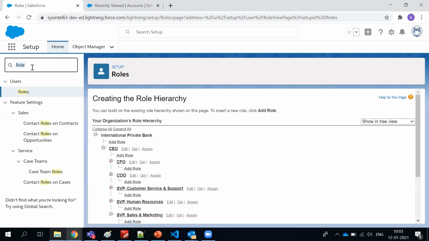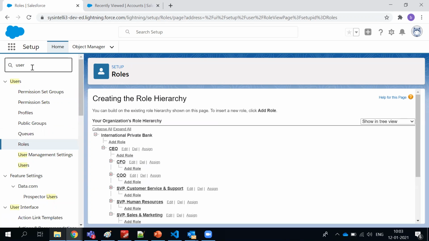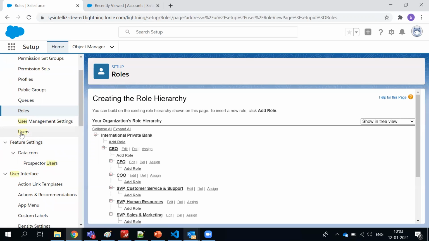Now let me come to users. What are those three buttons: edit, delete, and assign? You can edit the role, delete the role, and if you want to assign the role to someone, you can assign it directly to users. For some users you might not have filled the role, and at a later stage, after the hierarchy is created, you want to assign the role.